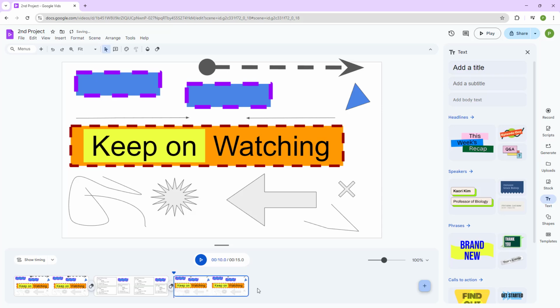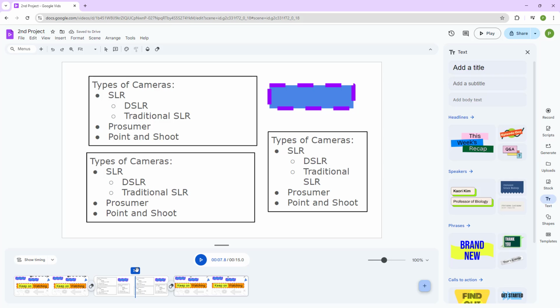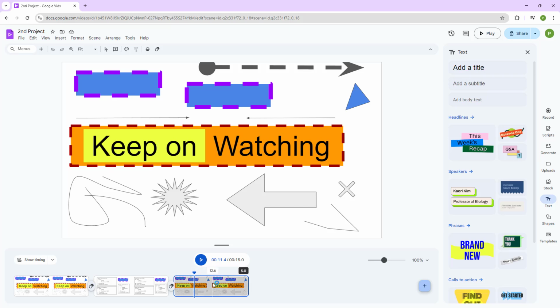You can click and drag this around over here, and that is what you have as well, as you can see, just like this. And that is how you can go ahead and duplicate out elements in Canvas and even duplicate scenes as necessary inside of Google Vids.